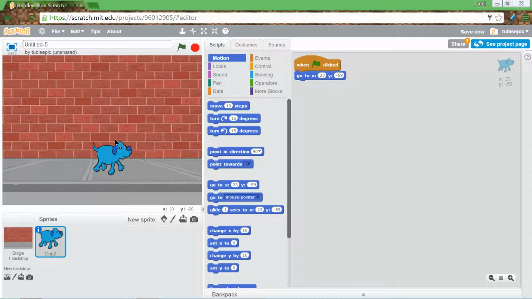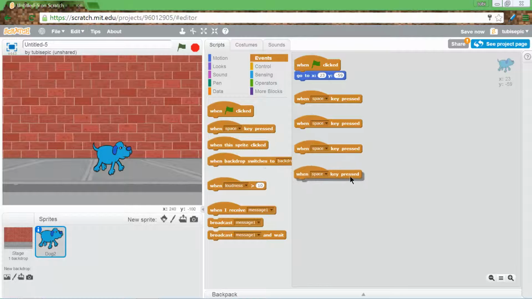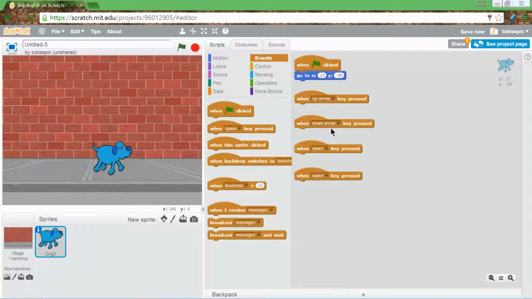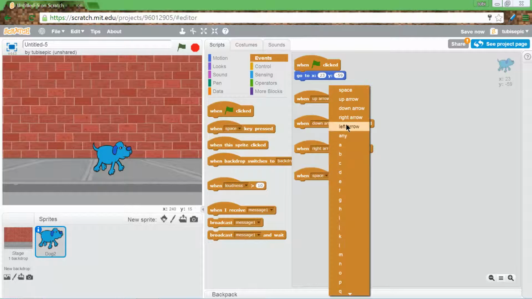The side to side, when you're moving, you don't really have to change it for these because it does the same thing as the move steps block, which we'll be using. So go to events and take 4 of these because I want it to move with the arrows, because you can switch these for whatever button you want. So I want the stuff to happen if I click the arrows: up arrow, down arrow, right arrow, and left arrow.